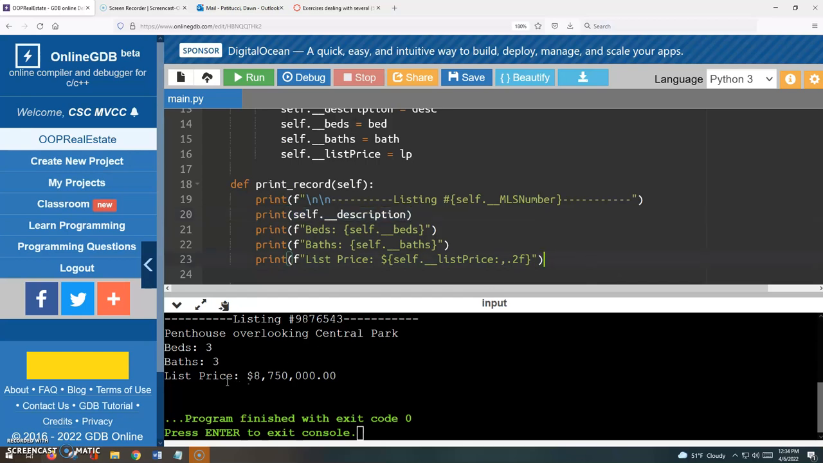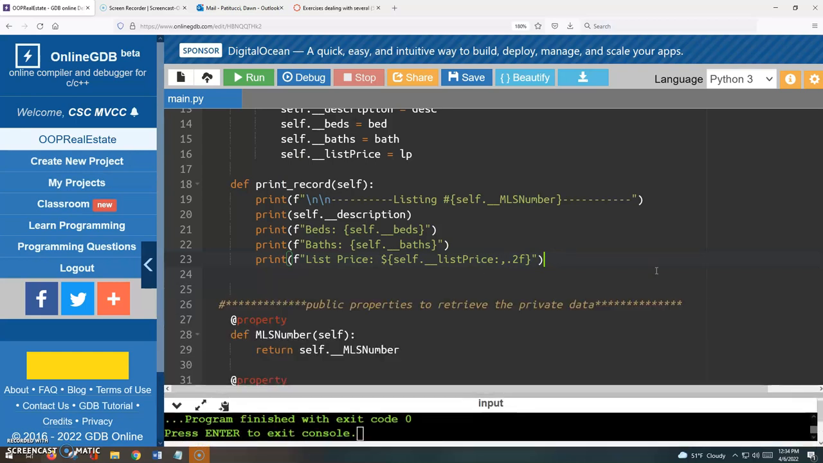Notice here, with this list price, I have a comma separating the thousands. I had to do that here in the format. Like we've done this before with the 2 decimal places for money, but if you want the comma separators, then you have to include that as well in your formatting. But that's it. So that's the functionality.